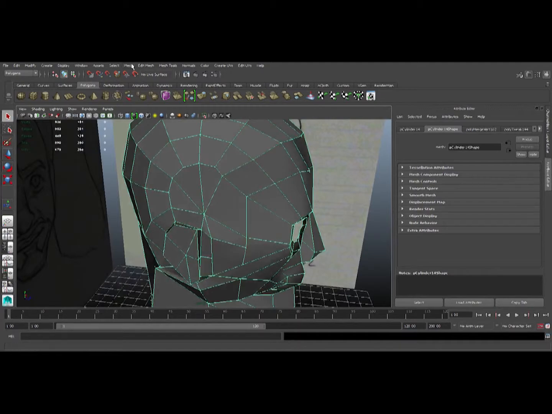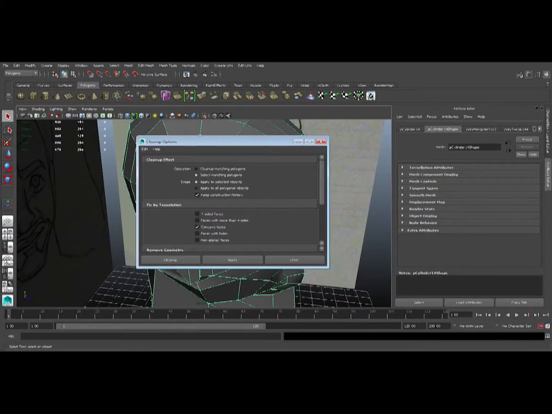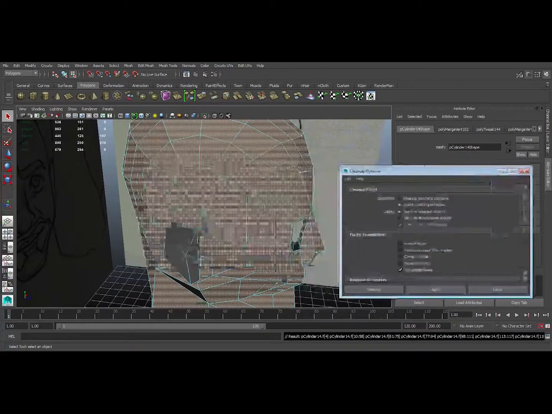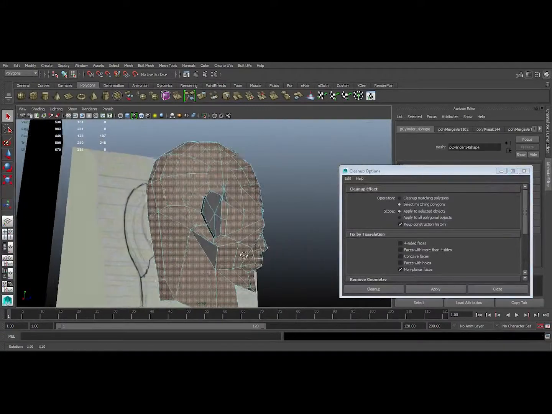How can you tell? Apparently, you could go up here. You go to cleanup. You say, hey, cleanup. Do I have any four-sided faces? Do I have any faces with more than four sides? Do I have any concave faces? Faces with holes? Non-planar faces. You only pick one because it gets confused. So I'm going to pick non-planar faces. And I say, hey, do I have any non-planar faces? And I hit apply. And it's like, yeah, these are all non-planar faces.